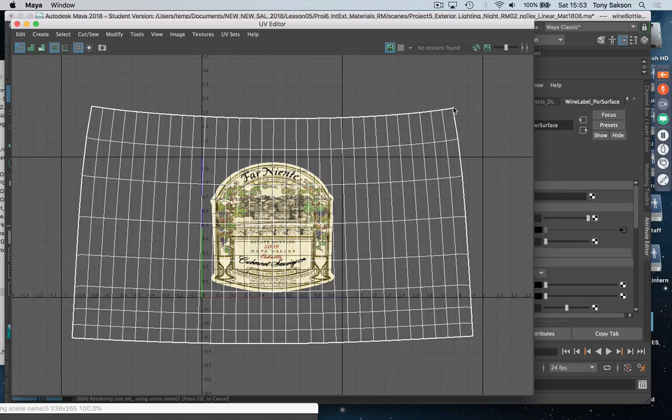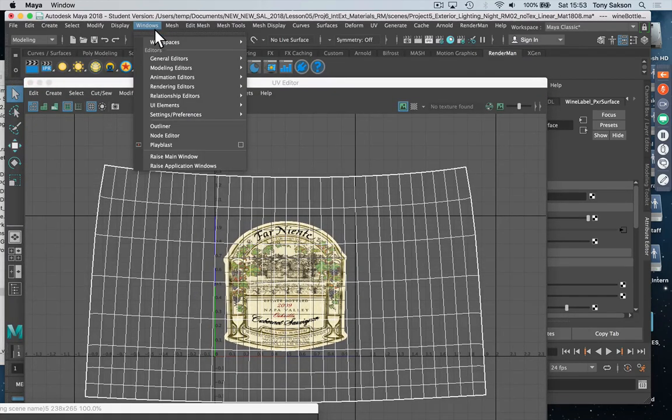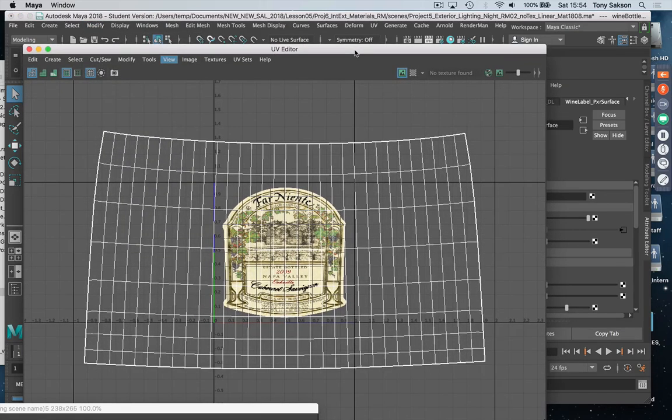Go under UV. Well, if you're in modeling, you have to go under Windows, UV editor. Go in there, and what you can do is select the UVs and scale them. Scale them up, make the UV shell bigger. What happens? Well, your image gets smaller because your space got bigger. If you want your image to be bigger, you make your UV space smaller.